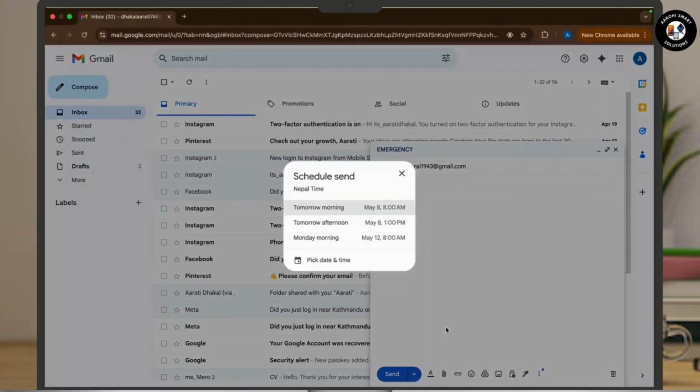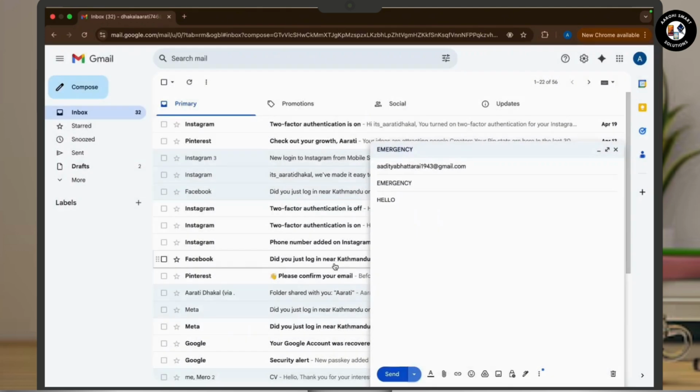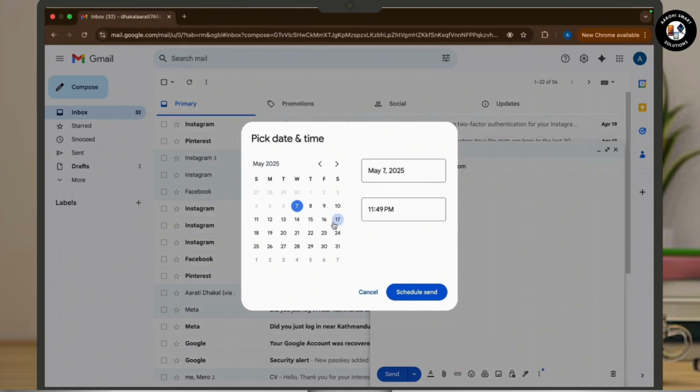Now all you have to do is select one of the suggested times like tomorrow morning, or click pick date and time to choose your custom schedule. After you click on the pick date and time, then click schedule send. After selecting your preferred time, you can simply choose any according to your calendar available there, or you can also change the time at the right hand side and simply click on the schedule send.